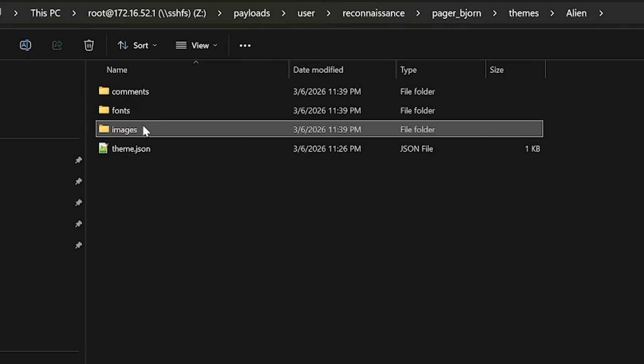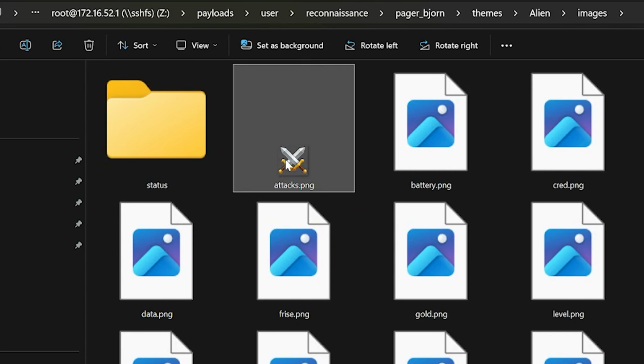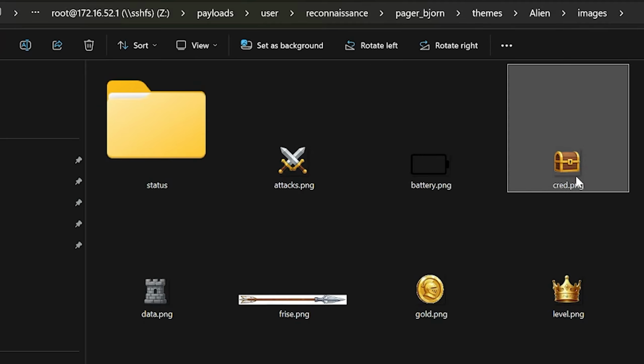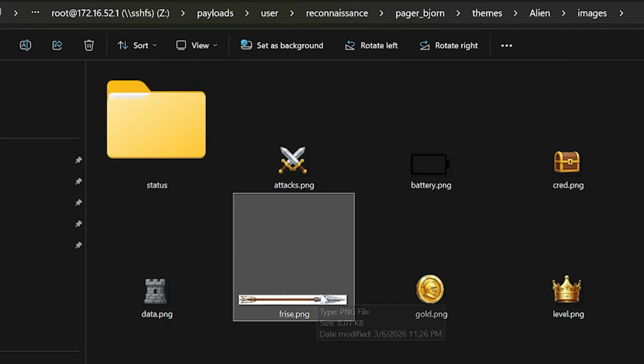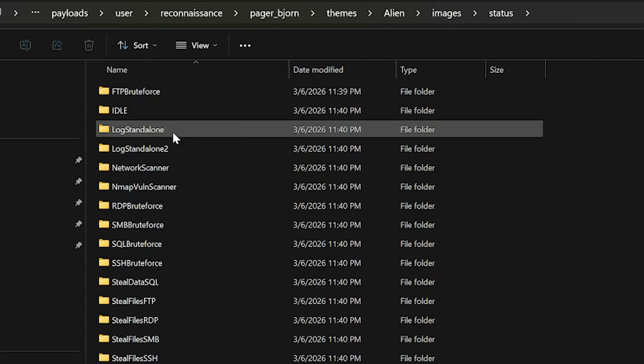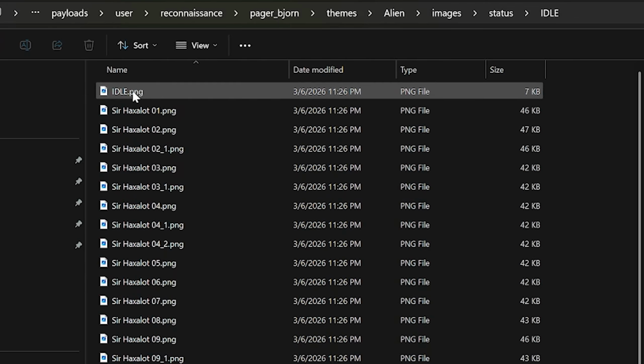The images folder is where you'll spend most of your time. It has little icons that you see around the character. All you need to do is replace these images with your own, making sure that they are the same image dimensions. Head to the status folder, and this is where you'll find all of the image sequences for our character.